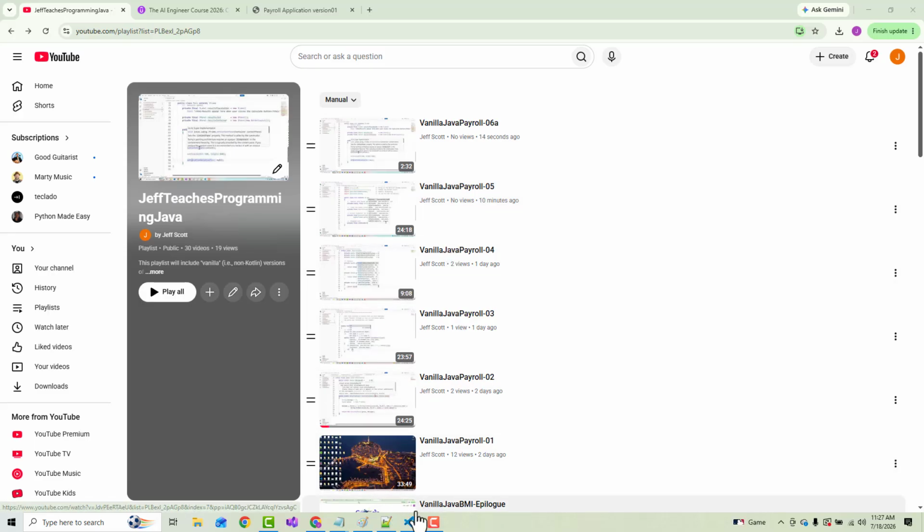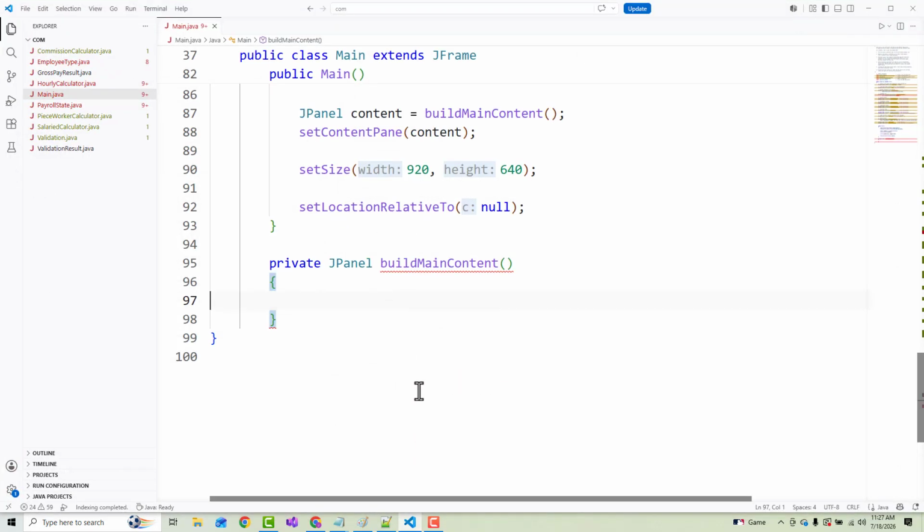All right, I'm in the middle of trying to create this vanilla Java payroll program. And I'm here in main.java. I left off on this yesterday. This is going to build the entire window content.